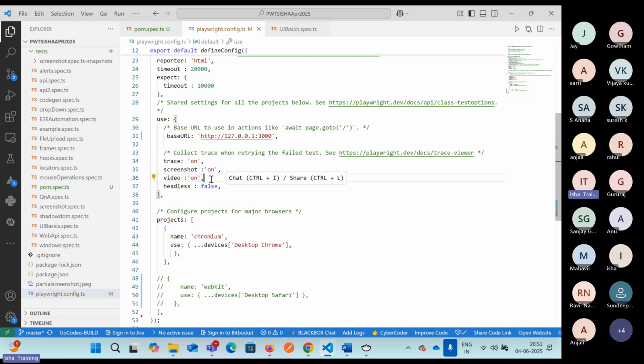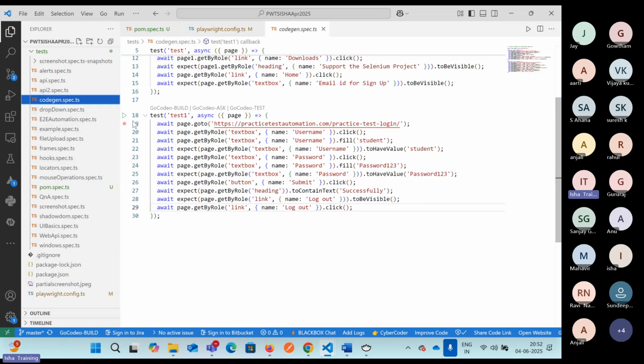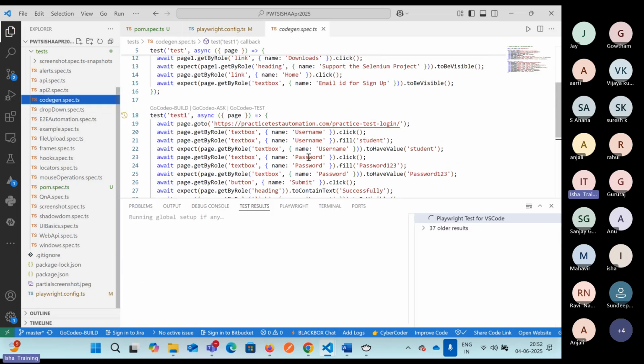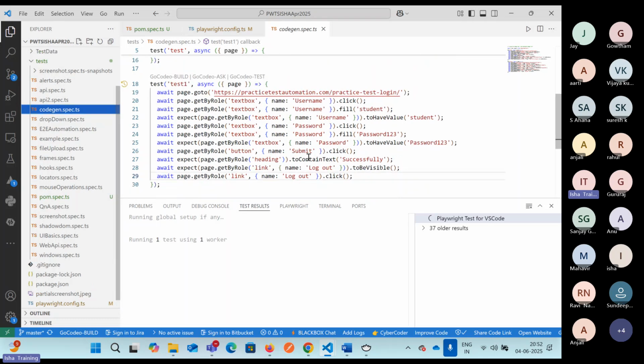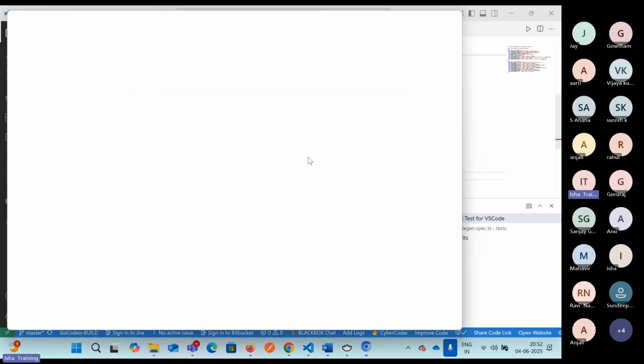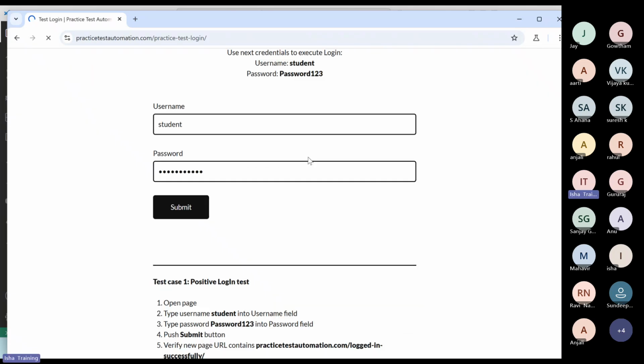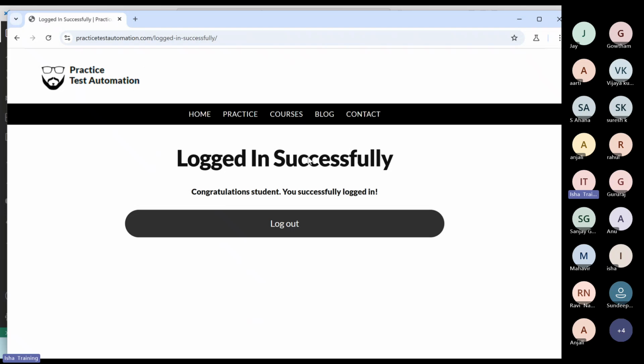What will happen in this case is whenever we run a test case, let's say this test case that I'm trying to run over here. Okay, so I'm running this test case. After the completion of the test case, it will automatically generate the HTML report. We have not written even a single line of code to generate the report.